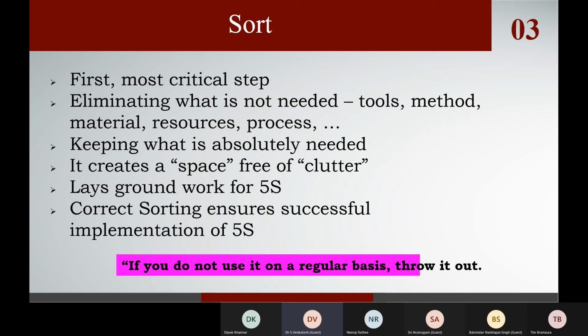That's the purpose of this step. So the purpose is to eliminate things which are not needed. It could be tools, methods, materials, resources, processes, whatnot. So whatever is not needed is to be eliminated. That is the main purpose of this step. And of course, keeping what is absolutely needed. So it has a twin purpose: eliminating what is not needed and keeping what is needed. And the "what" refers to anything and everything in an organization or a setup. That's what it is. Okay.